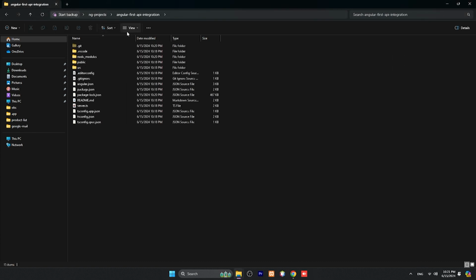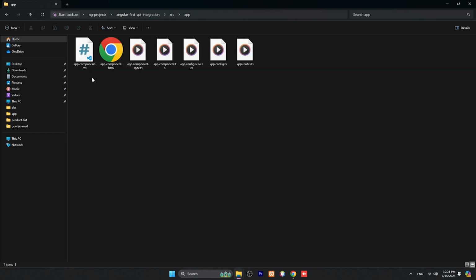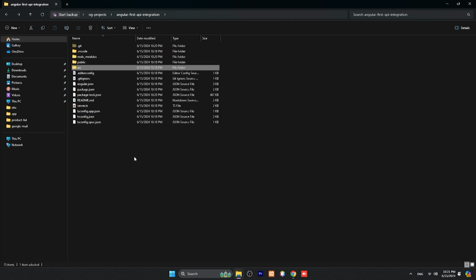Next, you go to your project. There are many files and folders, but we always work on src. There is app. We will create modules. We can create components. We can create services. All these steps we will do here. Okay, so first we need to create one service.